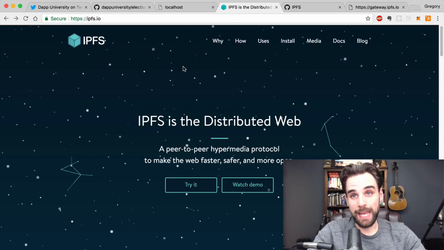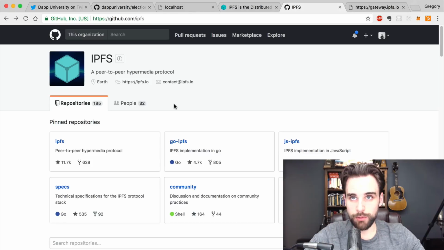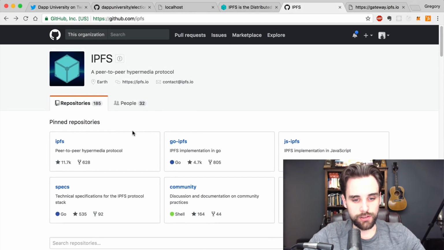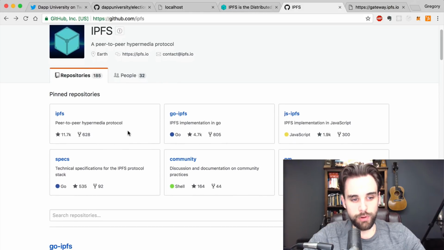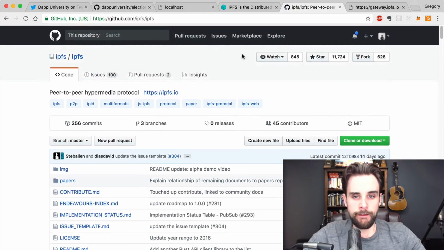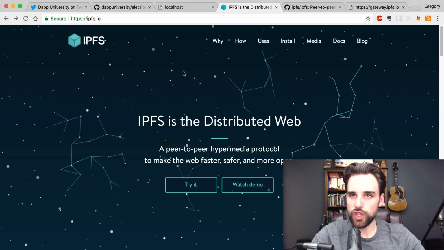Now, if you don't know what IPFS is, you can go to ipfs.io to learn more about it. You can also go to the IPFS GitHub repository, or the organization actually, and look at all of their repositories. This is the main IPFS repository here. You can browse through this. So essentially, IPFS is a distributed file system that you can connect to through a browser, right?